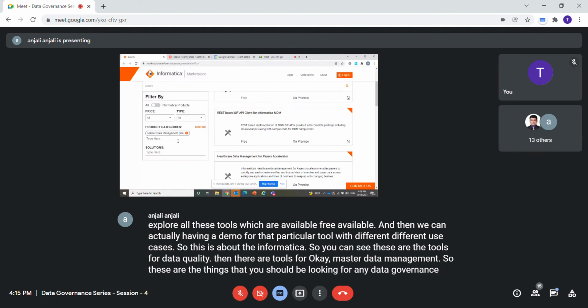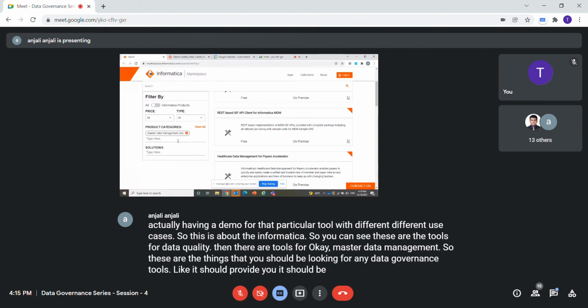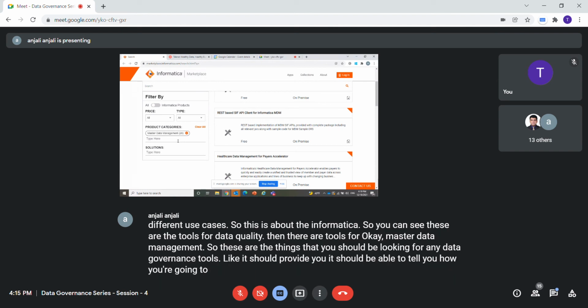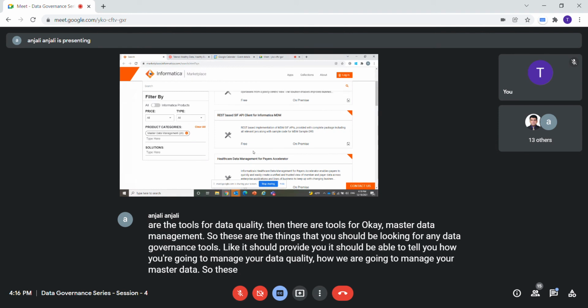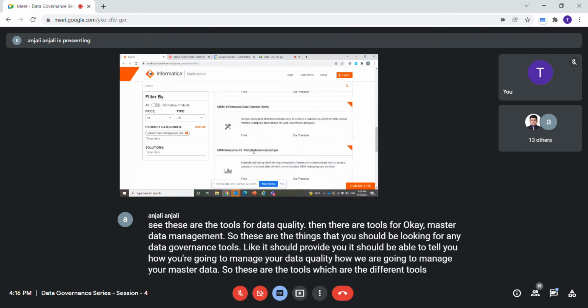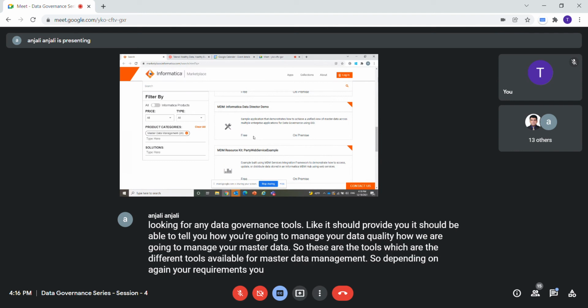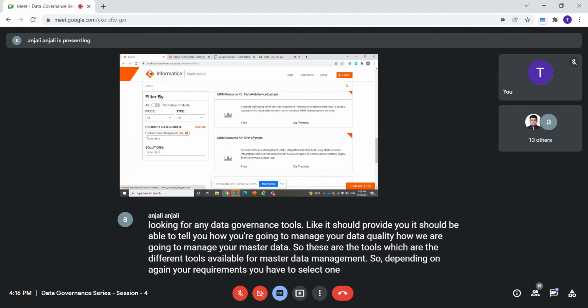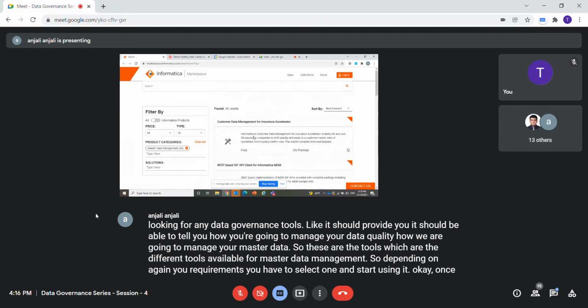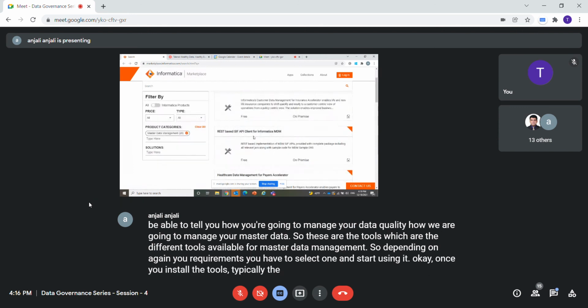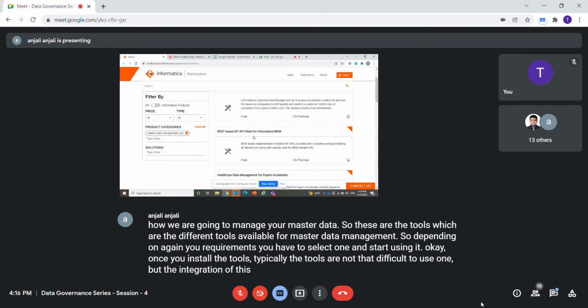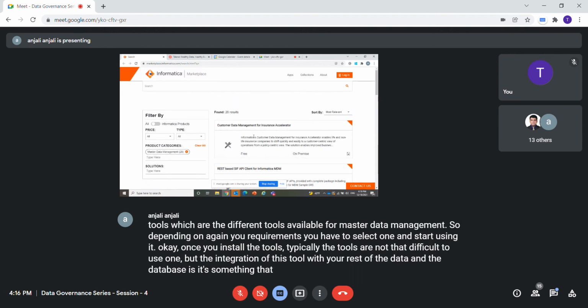It should be able to tell you how you're going to manage your data quality and how you're going to manage your master data. There are different tools available for master data management, so depending on your requirements, you have to select one and start using it. Once you install the tools, typically the tools are not that difficult to use, but the integration of this tool with the rest of your data and the database is something that typically takes time.